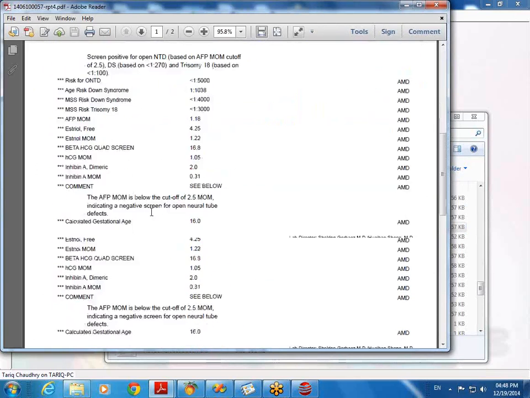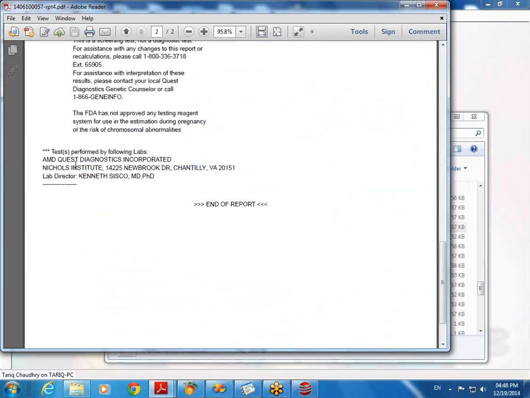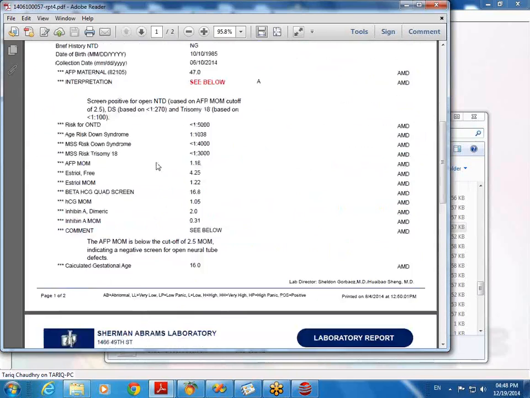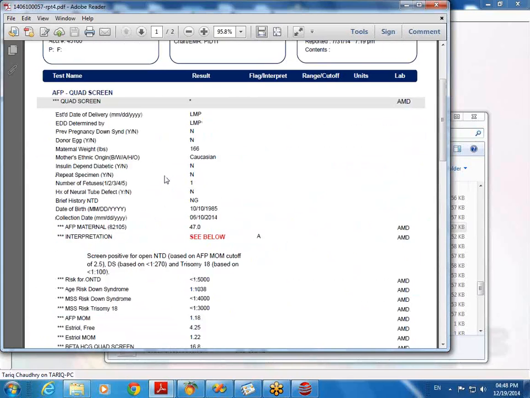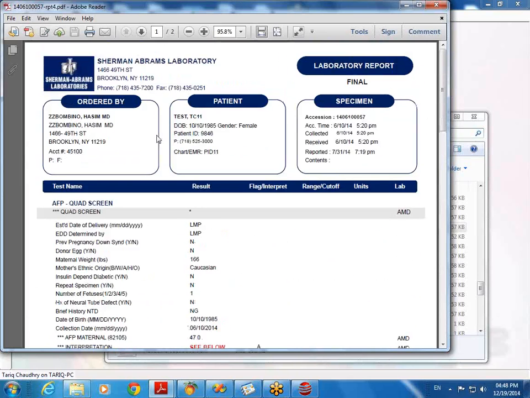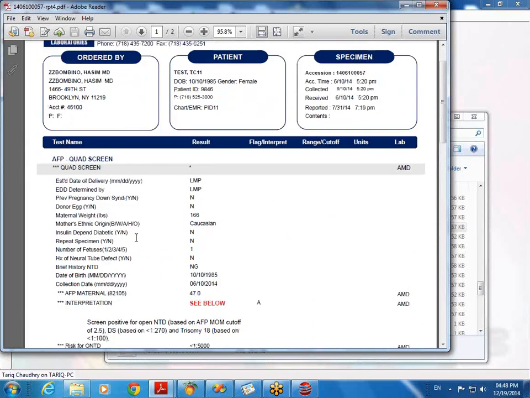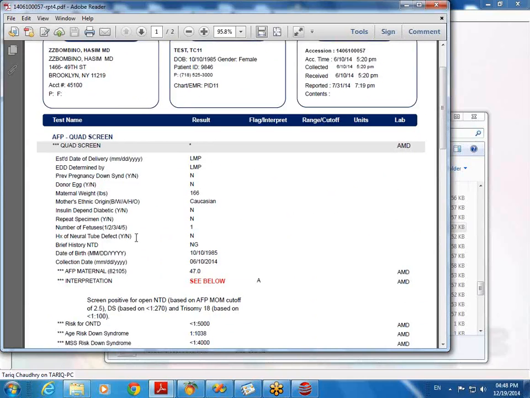It was sent to a reference lab, Quest Diagnostics. This test was done basically by Quest Diagnostics, and the laboratory which is using Prolis is the Sherman Abrams laboratory. Just curious, can the layout of this report be customized? Yeah. Okay. Just wanted to make sure.